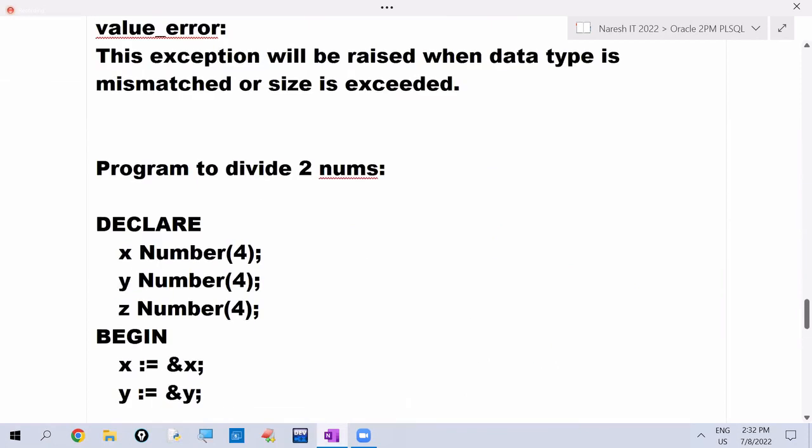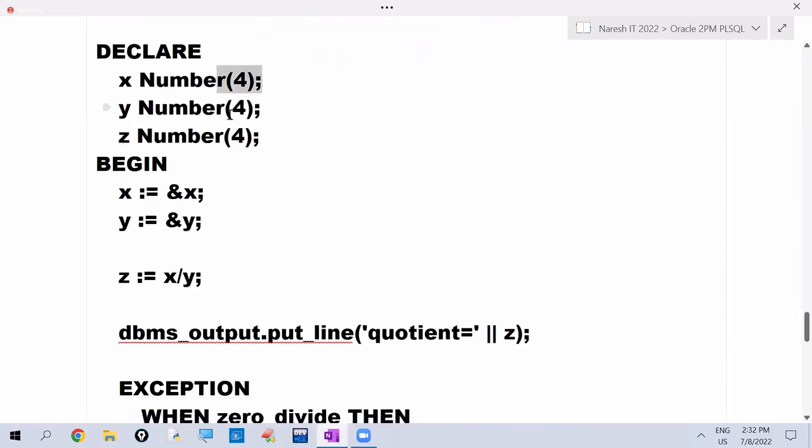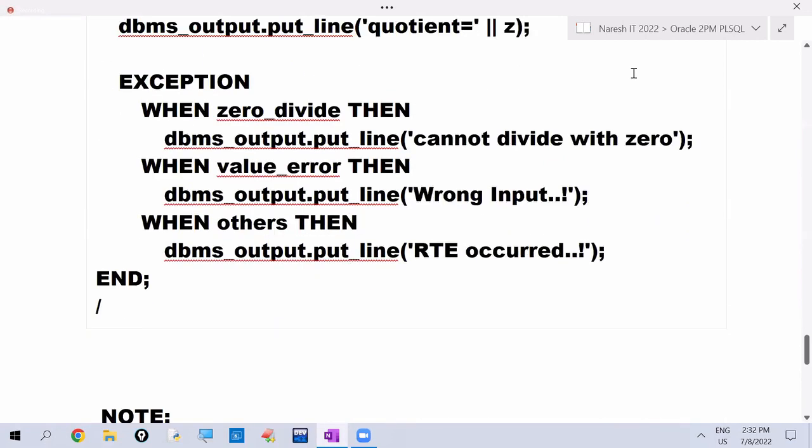Or here the size is 4. If we give more than 4 size, it cannot hold that one. A runtime error will occur. To handle that, we are using value error. So the value error exception is used to handle wrong inputs, like if the data type is mismatched or size is exceeded. When we try to divide with 0, the zero divide exception will be raised. We are handling it here. Others can handle any type of exception. Some exceptions we may not expect, so to handle them, here we write others.